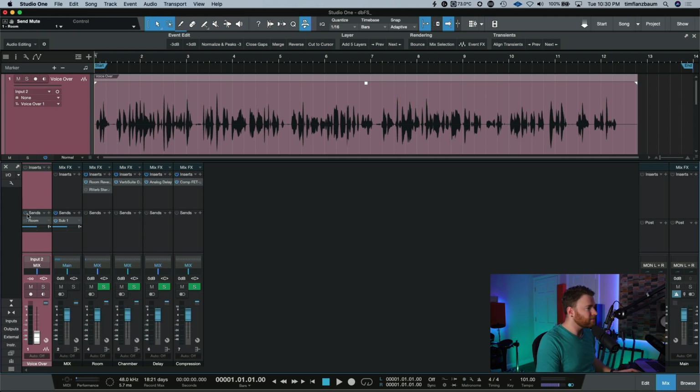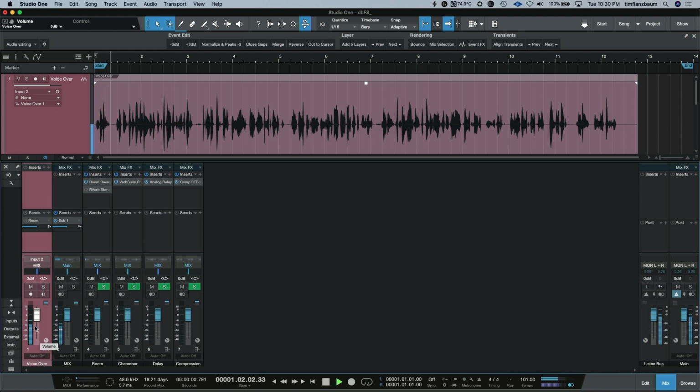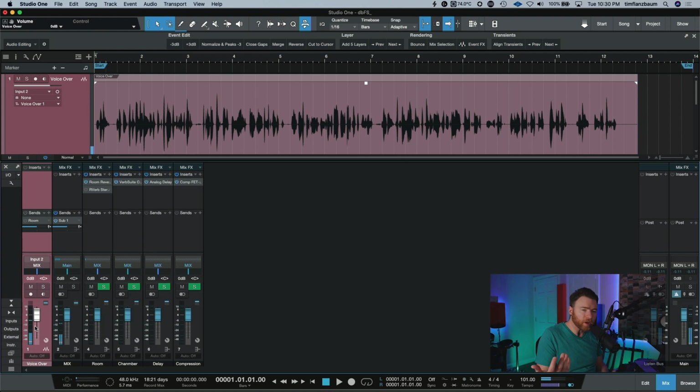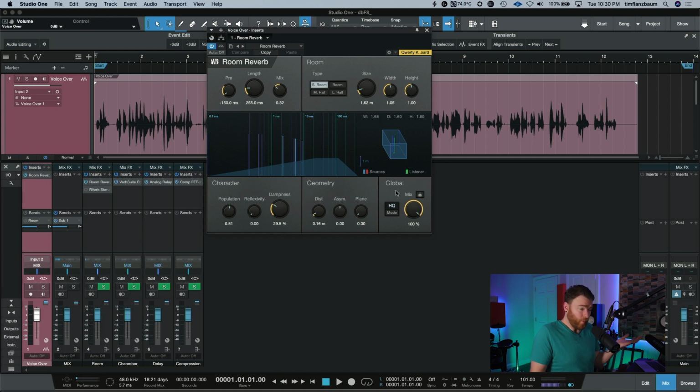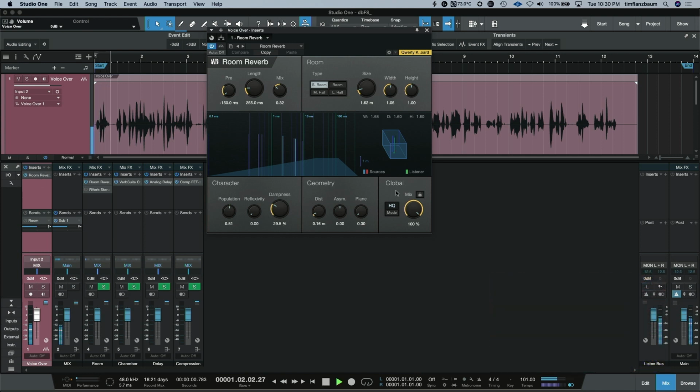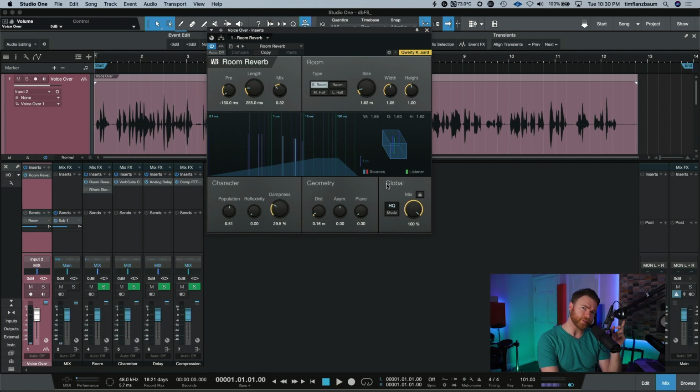If I turn the send off and I hit play, dithering, the act of reducing the number of bits within a digital recording. Okay, there's our dry. I'm just going to steal the reverb from my send and put it right on this track. Now when we hit play, dithering, the act of reducing the number of bits within a digital recording. We're just hearing the reverb sound.